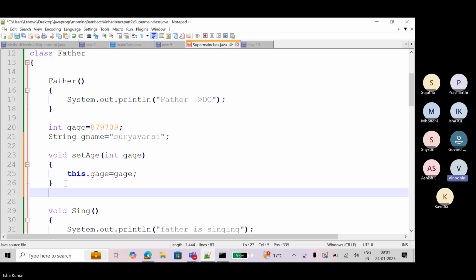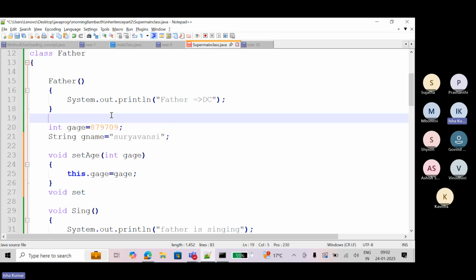So what can we write? Void setGname. It's just a standard. If you are using getter and setter, just use the set and get prefix. This is a standard. It will not give you any compiler error if you write anything other than this. But this is the standard for getter and setter in the same class. Even if there are many super classes or any accessibility issue, at that time we can use getter and setter methods.